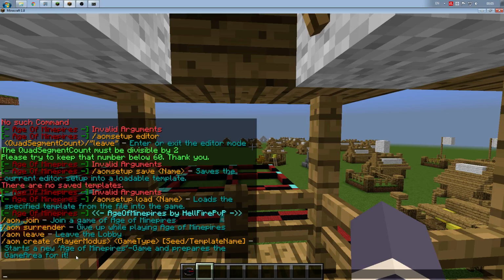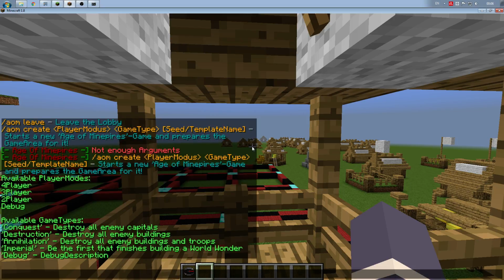That's basically the command users will use. Like, if you want to play the game, you will actually use this command. So first of all, AOM create, that's basically the command you want to use to create the game. And you can set up a bit of different things here. First of all, if you want to create a game, you will need a player mode. Well, the available player modes are 4-player, 3-player, or 2-player.